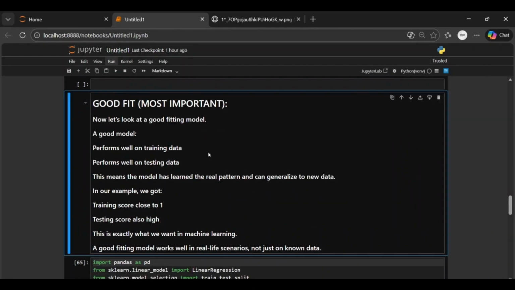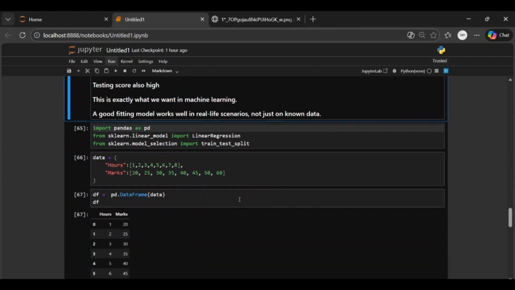What is a good fitting model? It means how to overcome underfitting and overfitting. Let's see what a good fit is. Now let's look at a good fit model. A good model performs well on training data and also performs well on testing data. This means the model has learned the real pattern and can generalize to new data.